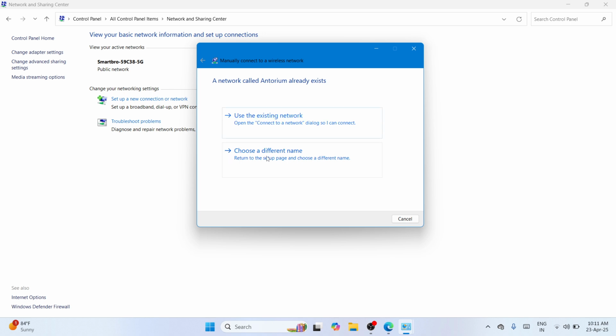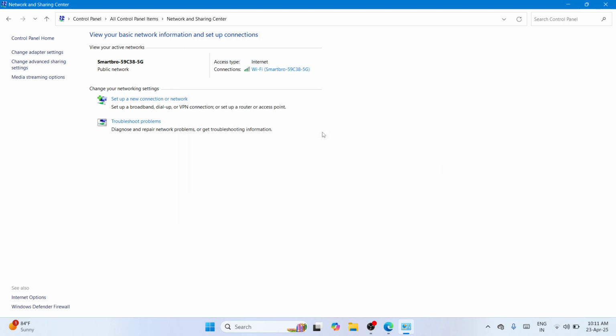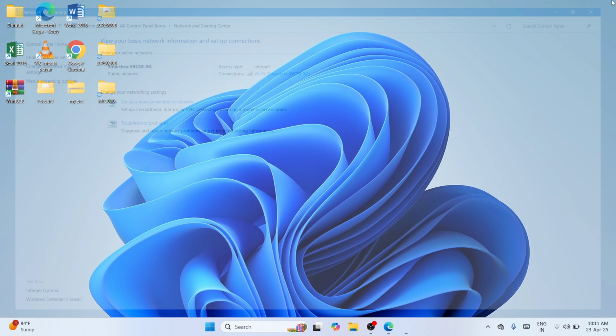From here, you can use the existing network, open the Connect to a network dialog so I can connect, or you can choose a different name, return to the setup page and choose a different name. In my case, I'll be selecting the existing network. Once you're done, close the window.